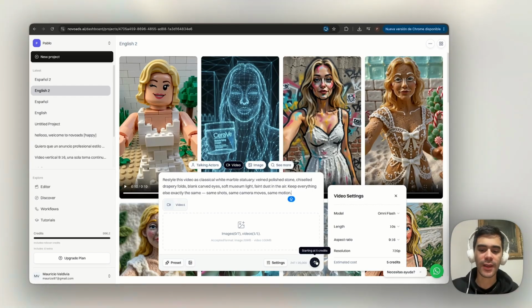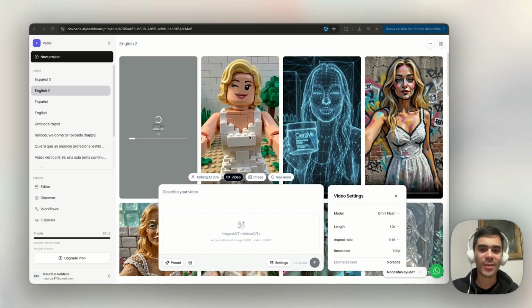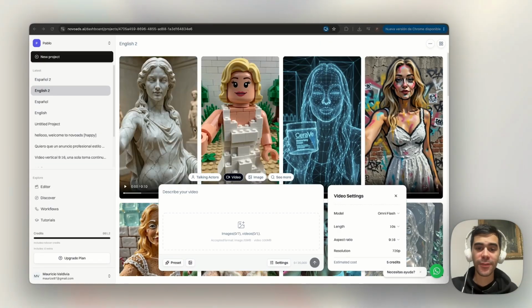And now we have to click this button. Now we have to click in generate. And now we have to wait more or less 5 minutes. Perfect, here we have the result. So now let's see it.